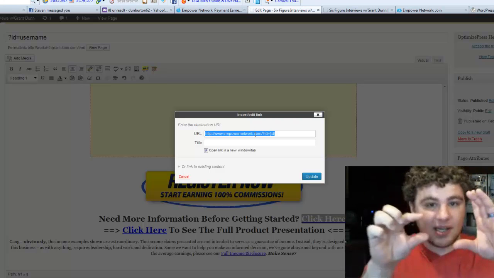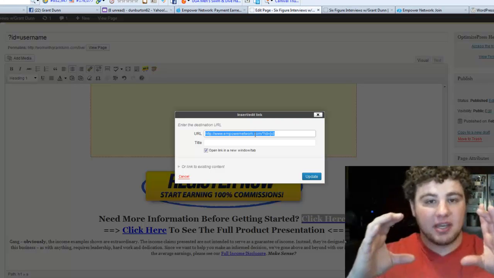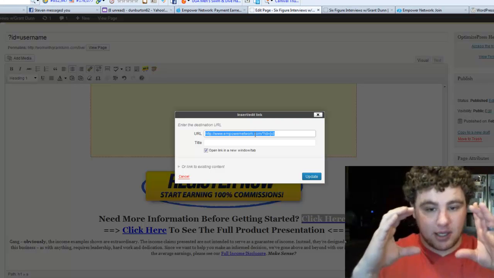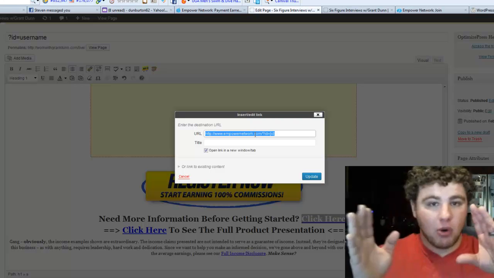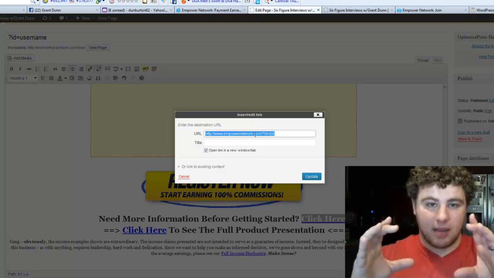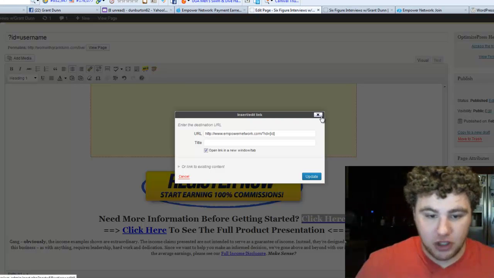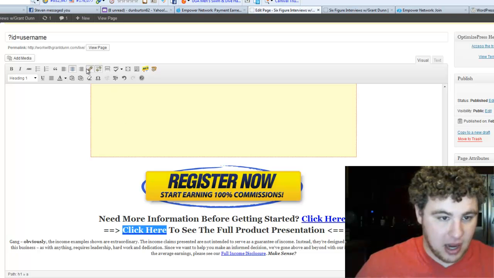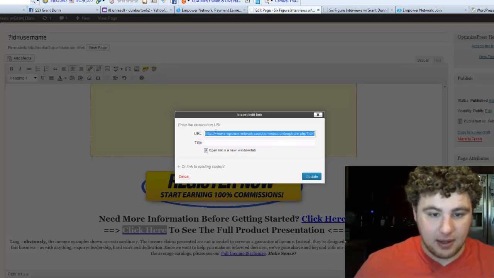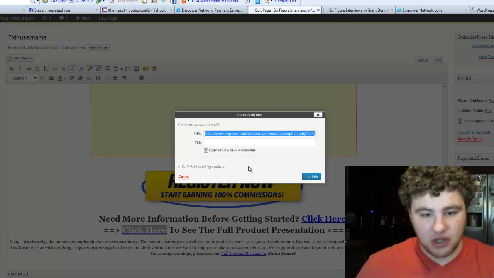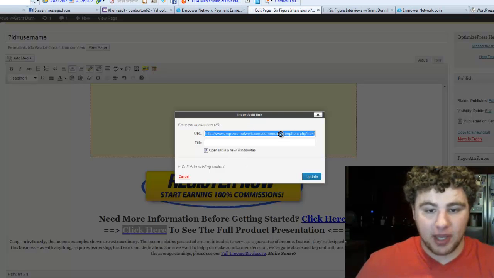So if I put Grant Dunn in there, the page will track to me. If I send traffic to that, it'll track to me. If I put Joe Schmo in there, it's going to track to Joe Schmo's username. All the buttons, I'll show you the evidence that this is how all of these are built. Again, if somebody says click here to see the full product presentation, okay, so that's the commission loophole page.